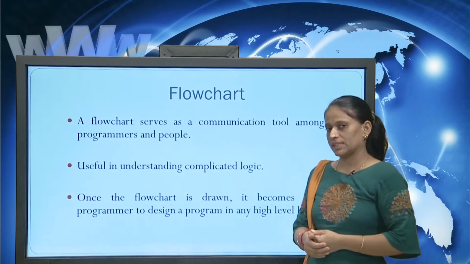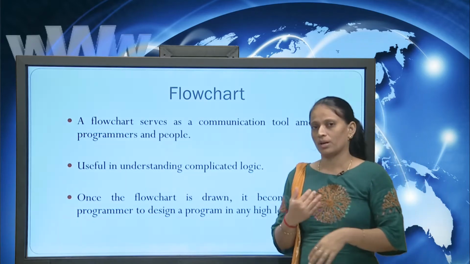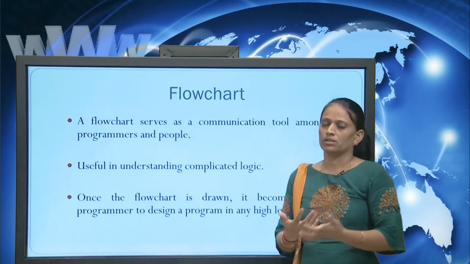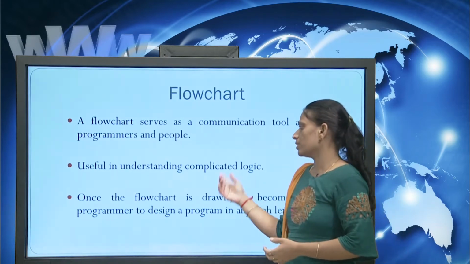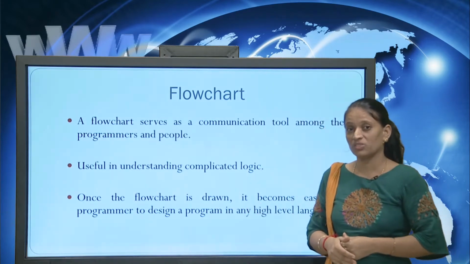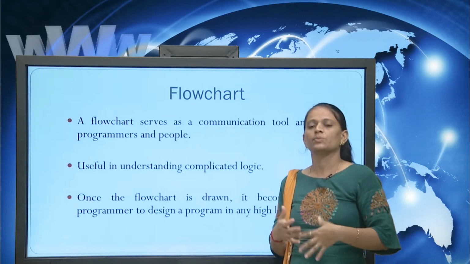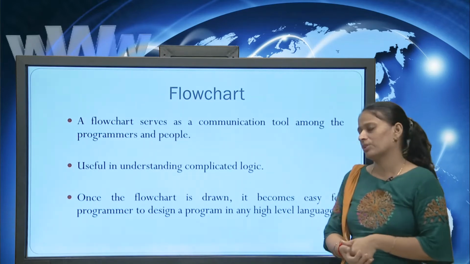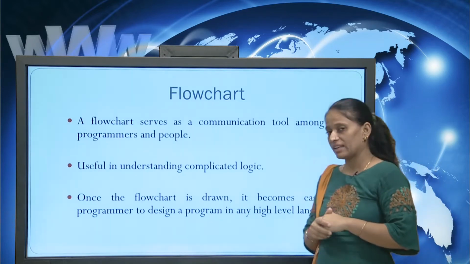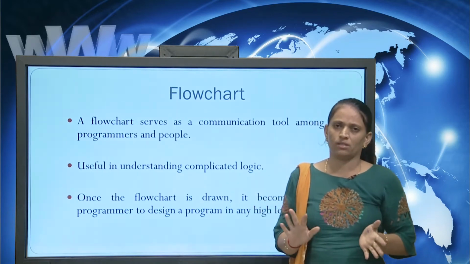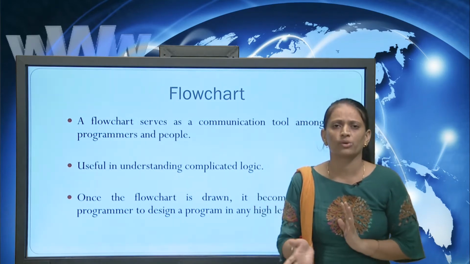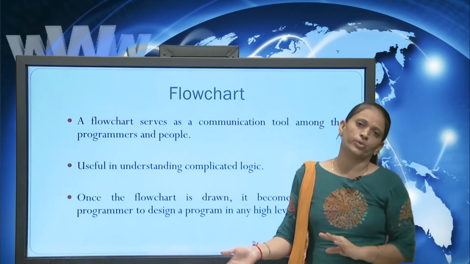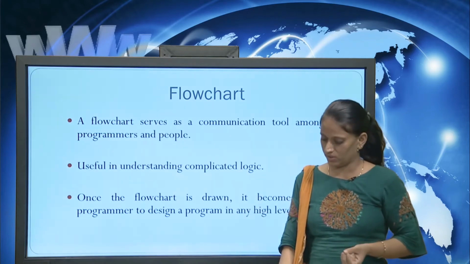A flowchart basically serves as a communication tool between the programmer and other people, because, as I told you, graphical representation is a better way to communicate, useful in understanding complicated logic. It converts the complicated logic into simpler logic. Once the flowchart is drawn, it becomes easy for the programmer to design a program in any high level language. After the flowchart is drawn from the algorithm, it becomes quite easy for the programmer to convert it to code using any high level language.